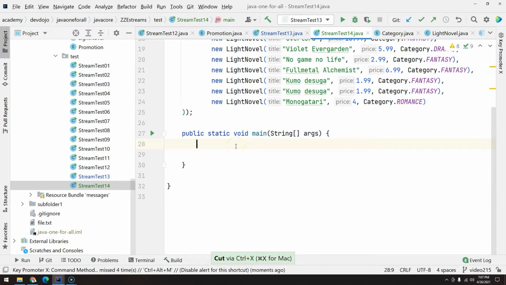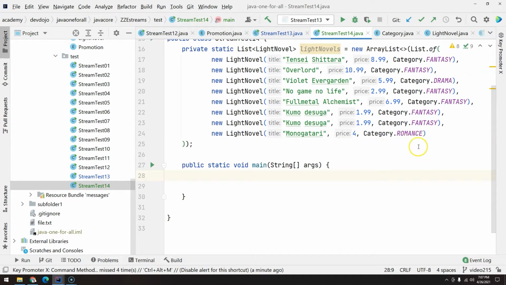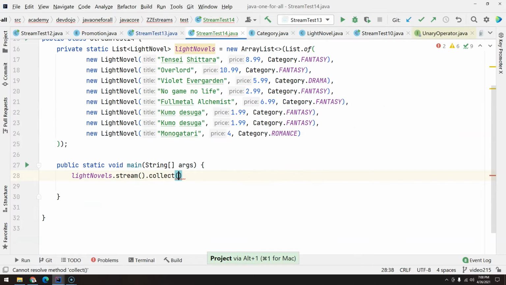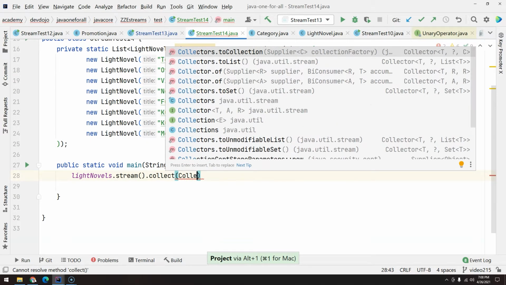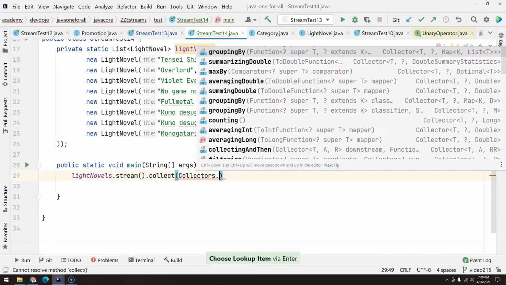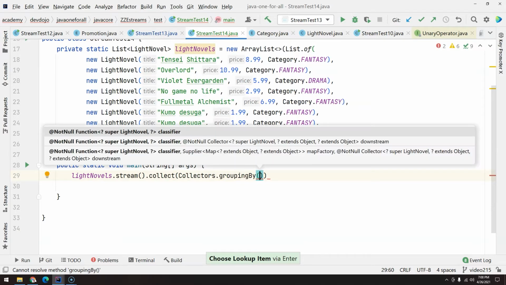Okay, so imagine that you would like to get, for example, the count of how many light novels you have per category, or let's say that you would like to get the highest priced light novel per category as well. So let's do these two examples, starting with getting the category and the count of light novels per category. First, lightNovels.stream, then we need to collect. Same thing, Collectors.groupingBy, and we would like to group by category.